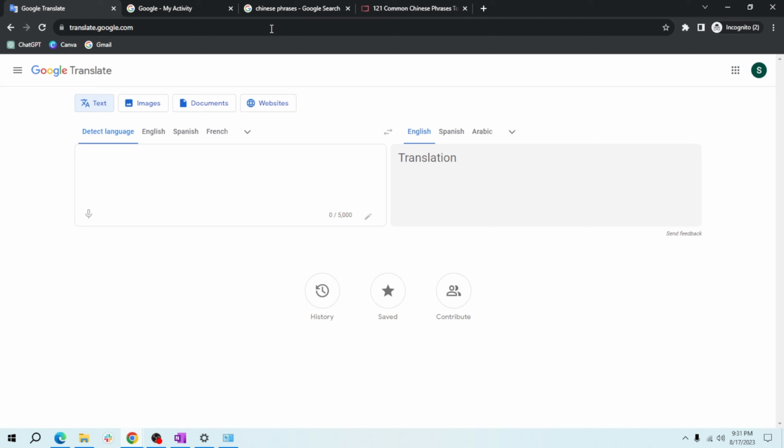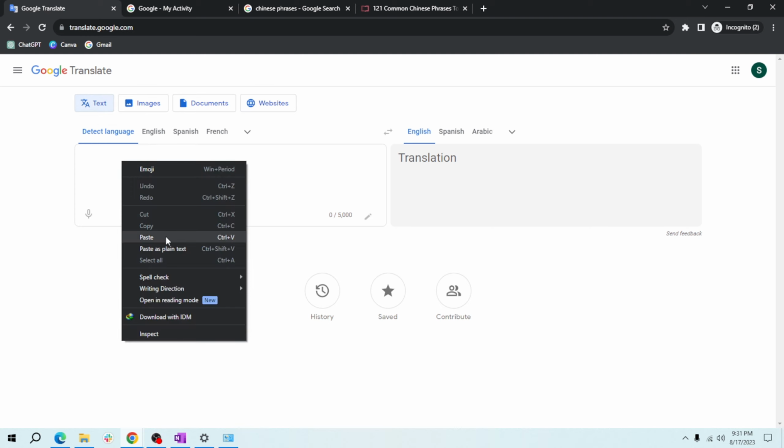Once you're on the Google Translate page, you'll see two boxes. In the left box, type or paste the phrase you want to translate. It could be anything, a sentence, a paragraph, even a whole page. So I've copied something and then I will paste it here and then we will let Google translate the language for us.